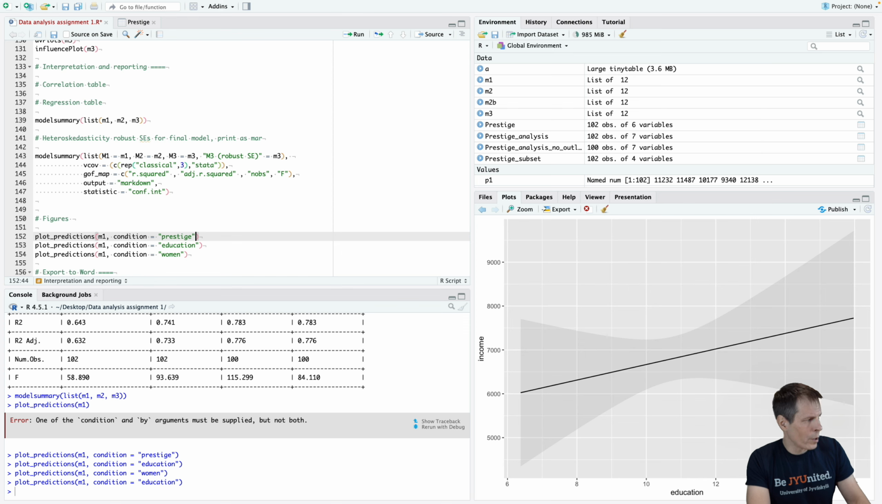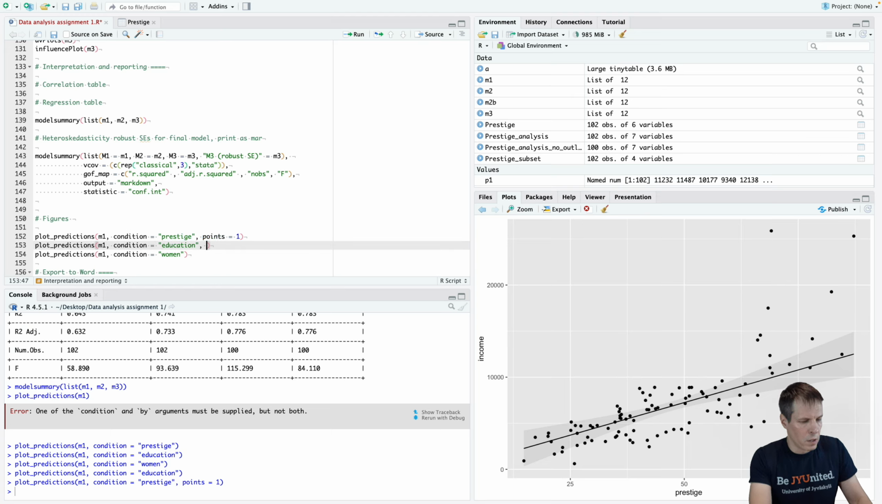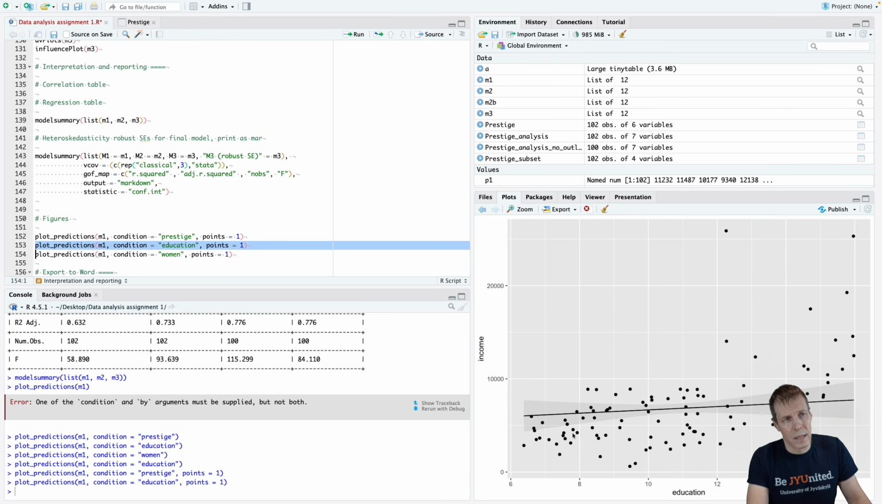But we are going to add points equals 1. This points argument adds the actual observations. So this allows us to see how well the line actually describes the pattern in the data. And we can do this all with points. Now this gives us a better way of looking at the data.